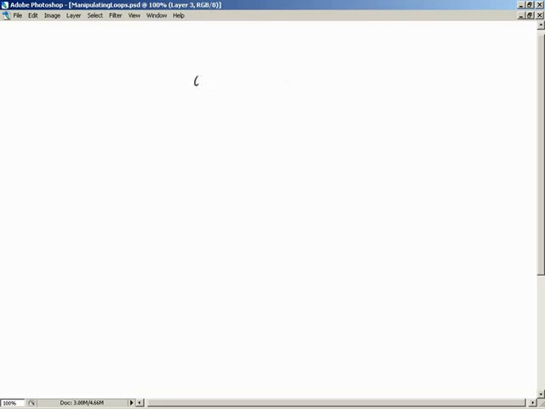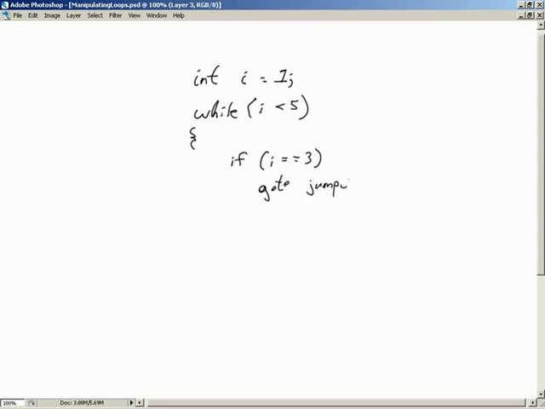Exactly. So let's go ahead and do an int i. Let's go back to the regular way now, just changing things around to keep it exciting. So while i is less than 5, we're going to come in here and say if i is equal to 3, goto, and we'll just call it jump out. That is the label that we're going to be creating in a minute. It doesn't exist quite yet.